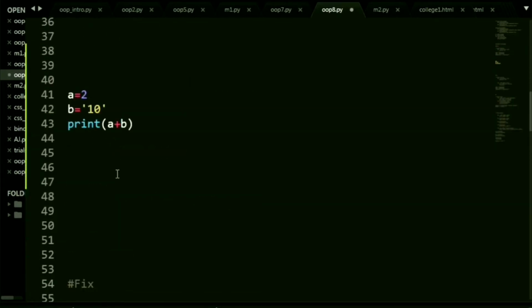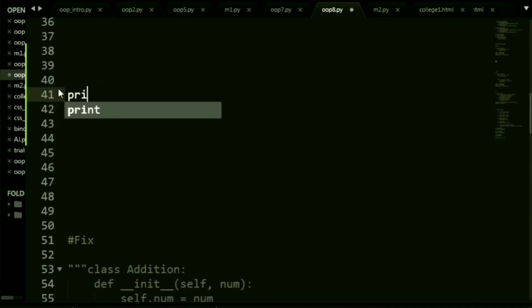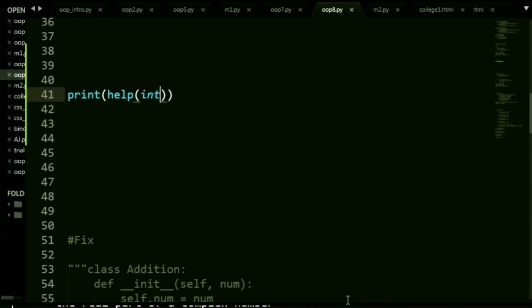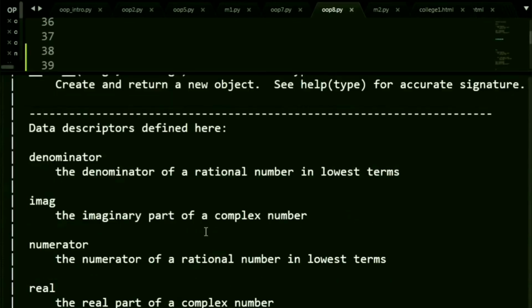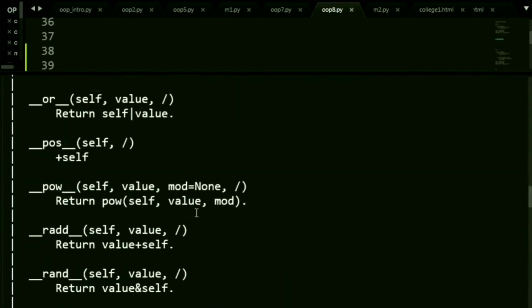Now, let's say I want to see all the possible methods that are available in the int class, the integer class. So how do we list out all the methods of a class? We simply say help. So print help int. This is basically going to list out everything to me. Now let's have a quick look. There you go. You have everything given to you right here.